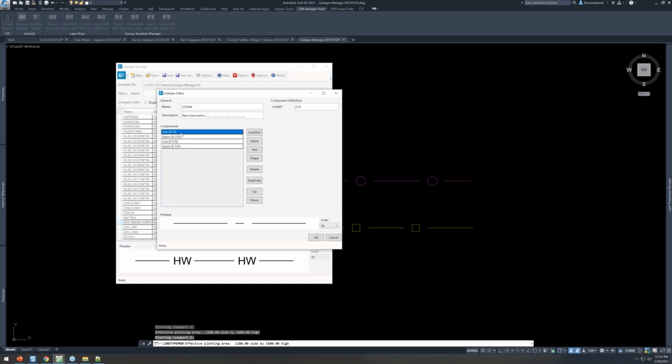So let's say we want to start with a line and a space, and then we want to put in a shape file. So let's delete this space and this line. Again, this works from top down. This is the order components appear in the line type as you move left to right in the preview. So we're going to do a line component. Let's shorten that up to 0.5. Make this one 0.1. Then we're going to add a shape component.